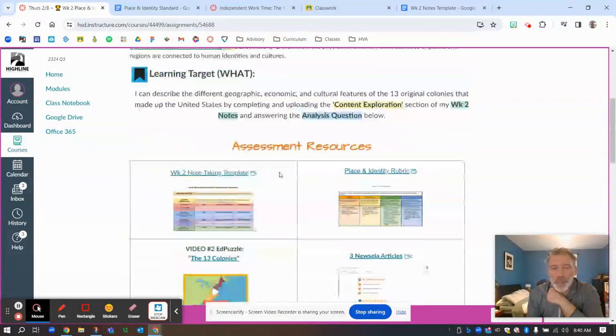For right now, for most people, there's an option down below that I'll talk about. What you're doing is completing the content exploration section of your week two notes, and then you're going to upload them to this Canvas page.